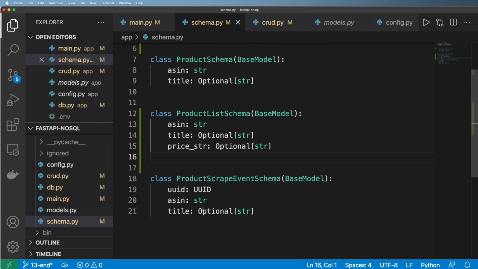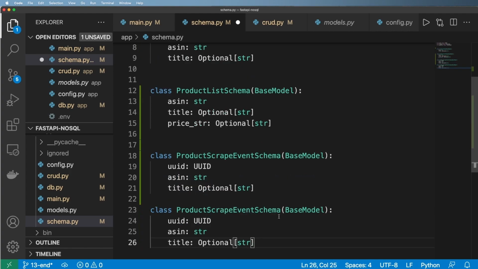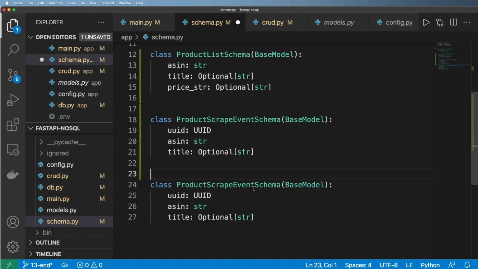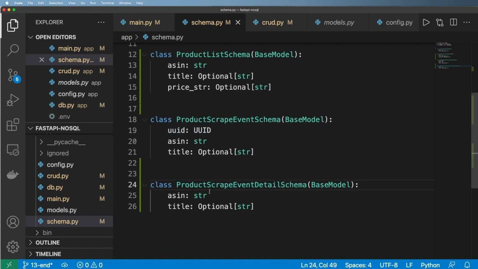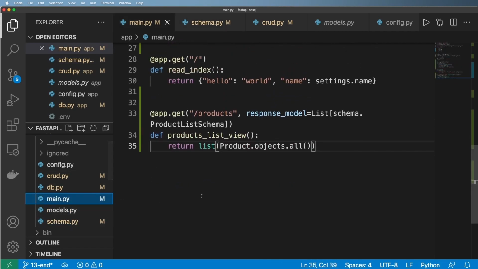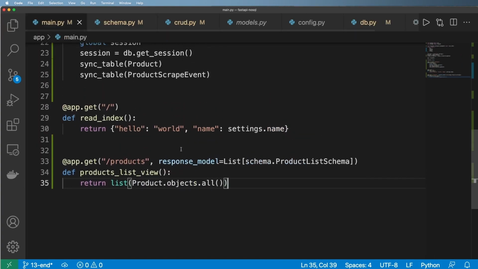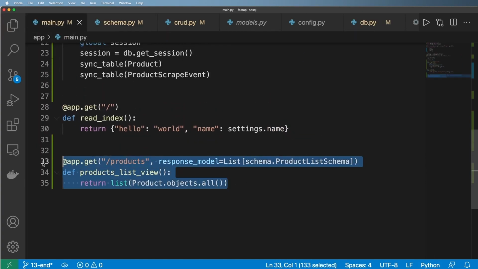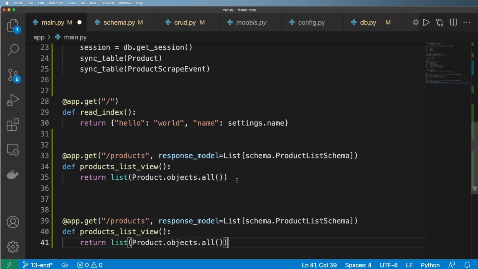And so now what I want to do is take this one step further and grab this product scrape event schema. This time I'm going to go ahead and do product scrape event detail schema. So it's going to be pretty similar to what we've just seen, but this time no UUID. Okay. So in other words, I want to actually now have a new view for an individual product, right? And based off of ascend. So I'm going to go ahead and copy this. And we're going to paste it down here.